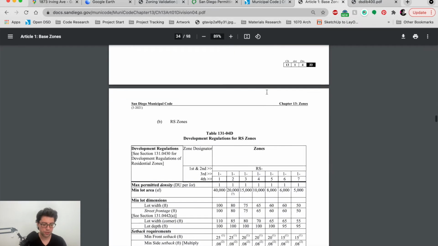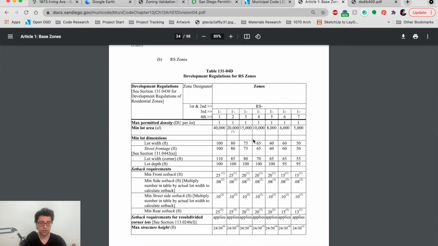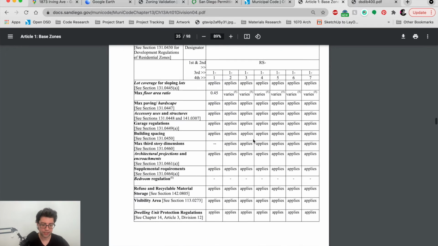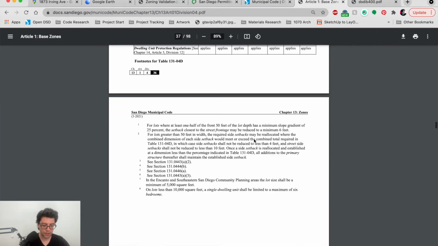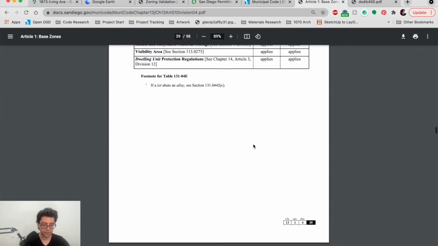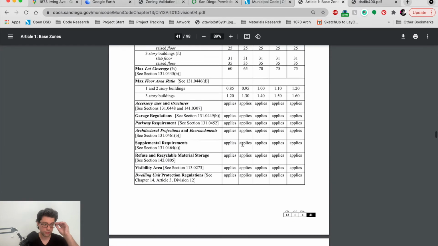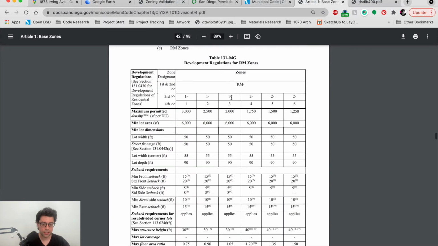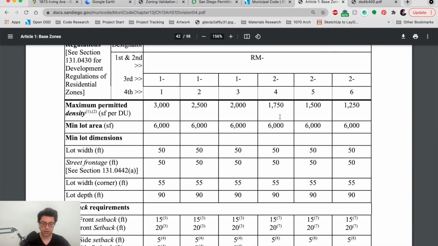If I was in an RS zone, this would be the table I would want to use, but since I'm not in the RS zone, I'm just going to skip this until I get to the RM zone. Here we go. So we have RM 2.5. So in this table, we're at the second to last column. And this is going to tell us a couple of things.